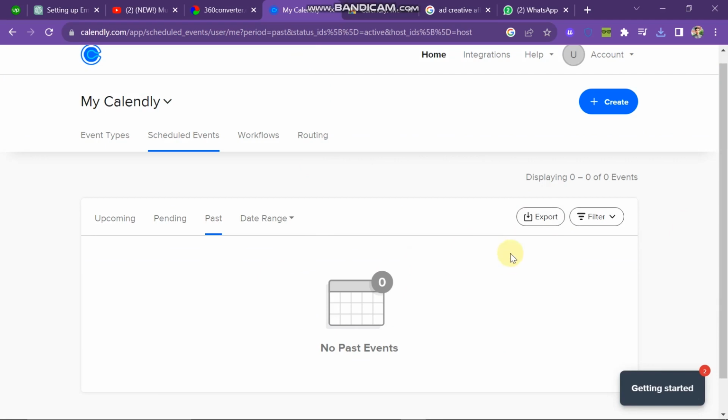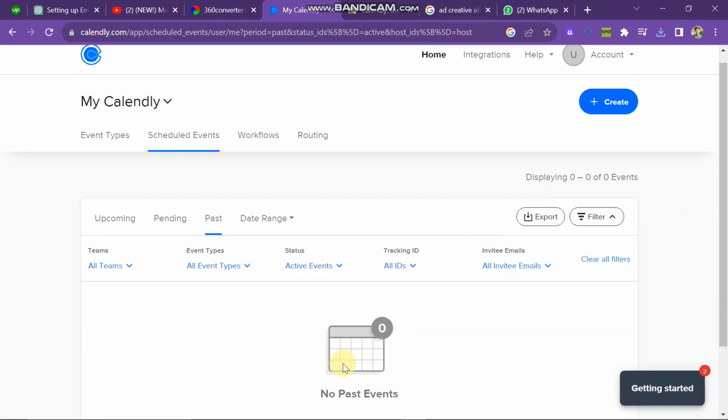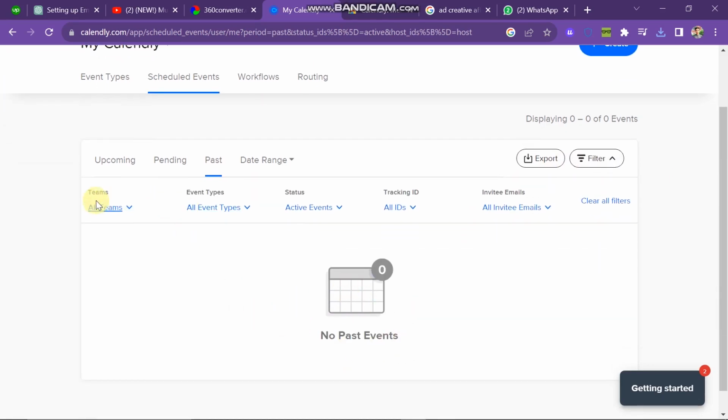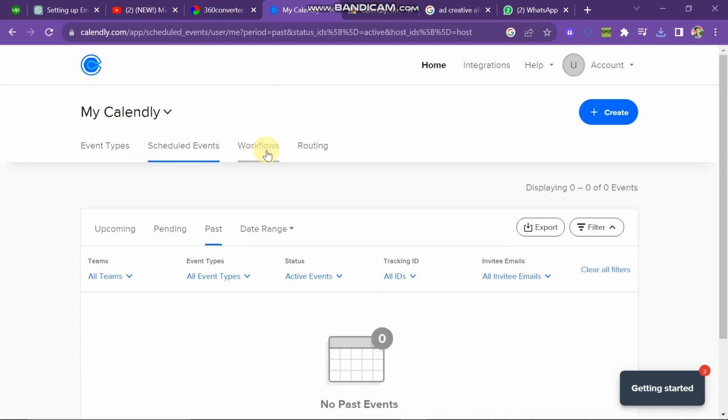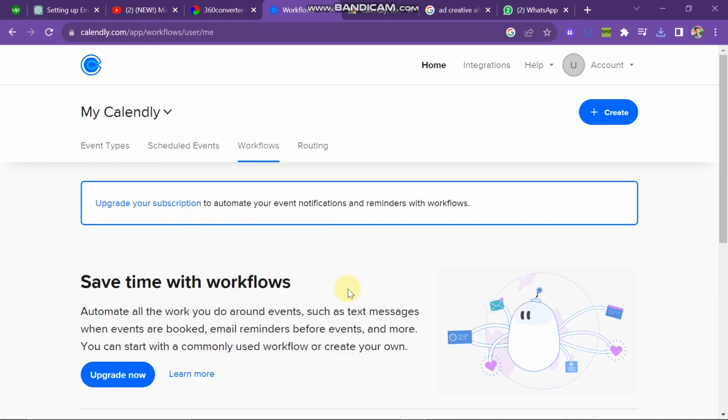The next one is the filter button. Here you can see some filters: themes, event types, status, tracking ID, invite email. If you want to invite someone, you have to enter the email, and then you can click on the apply button. But now I'm not inviting anyone. And next, on the upper side, you can see one more option, which is workflows.